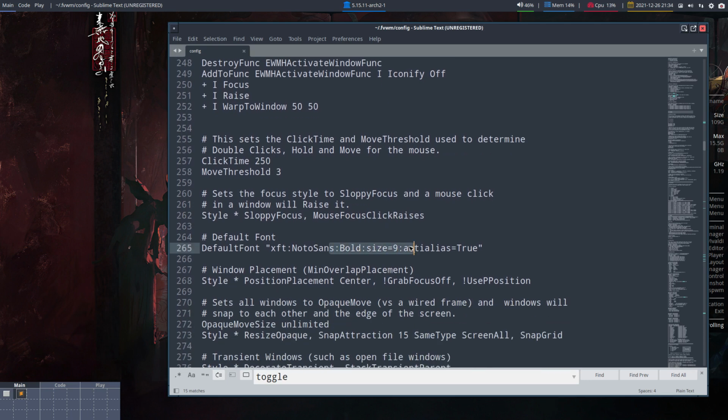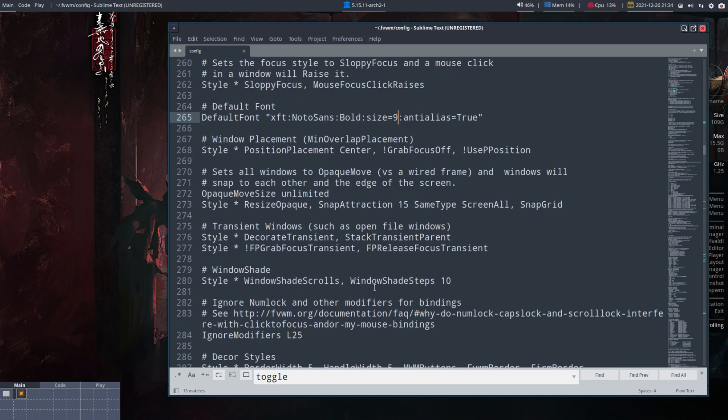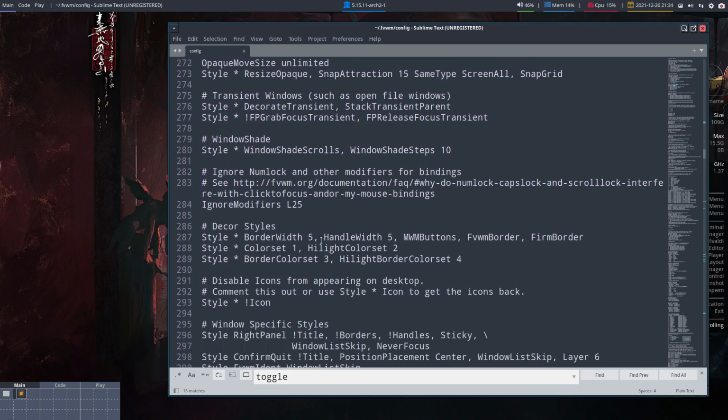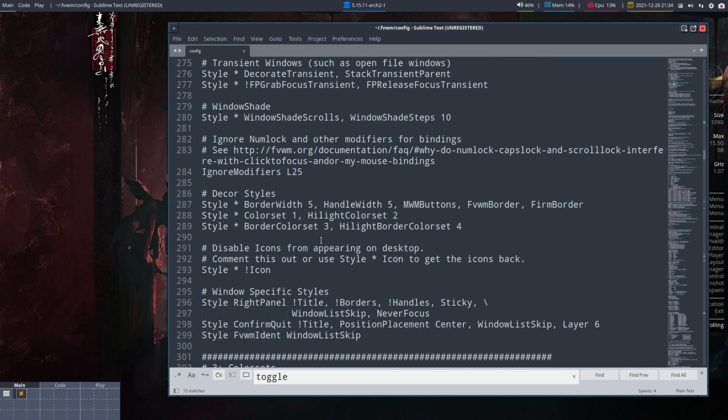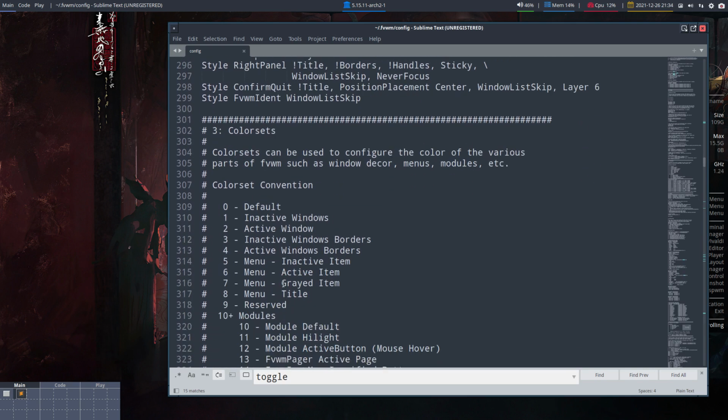The font is actually quite small. Normally we take 10, I believe. 9. But okay, it's alright. All styles. I really find myself feeling like a noob again.